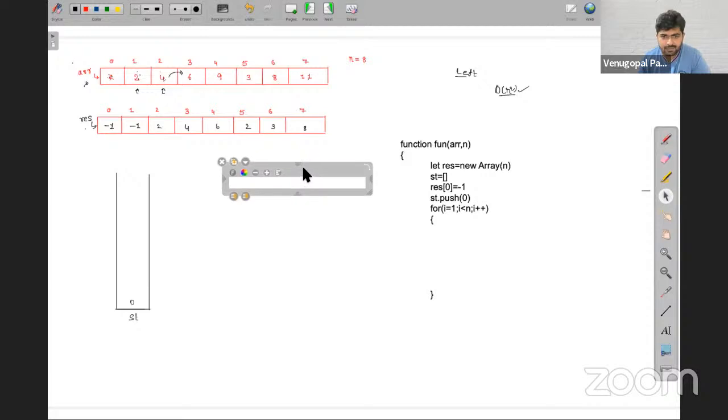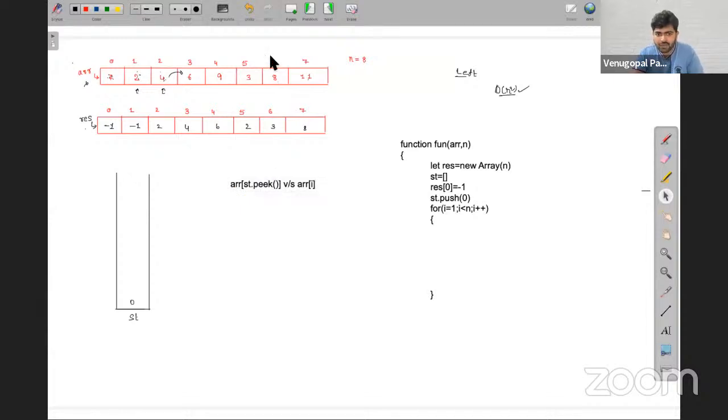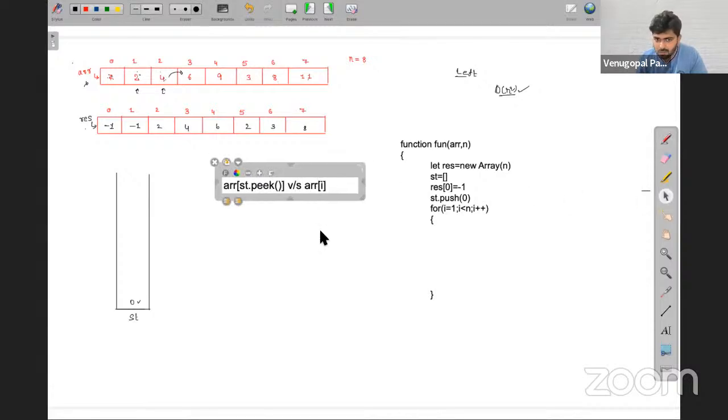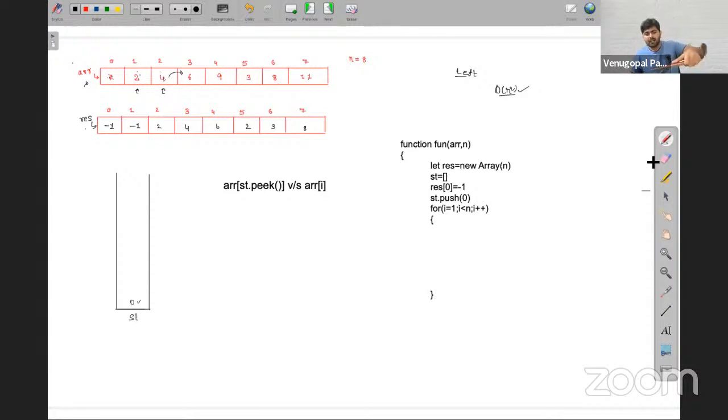That is, array of st.peak versus array of i. Of course, st.peak is the top element of the stack. In the previous problem also, we did the same thing: we took the topmost element of the stack and compared it with array of i. Again, a total of 3 cases are possible, but now you need to know what to keep in the stack and what to delete from the stack. If you know that, the story is over.